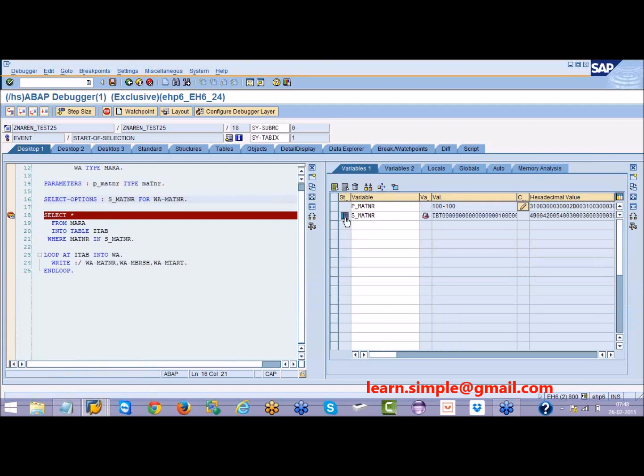See, some symbol is coming up here. Whenever this symbol appears, this is nothing but an internal table. So whenever you declare a select option, I'll say select option is nothing but an internal table. SAP is automatically creating an internal table for you. Whenever you declare something in a parameter, SAP automatically declares a variable for you in the same way. For example, let us take this iTab. What is this iTab? iTab is also an internal table.